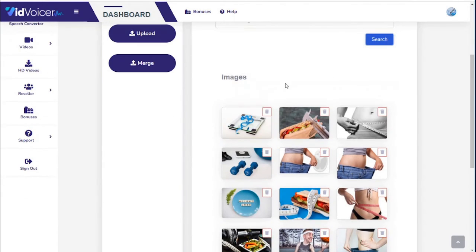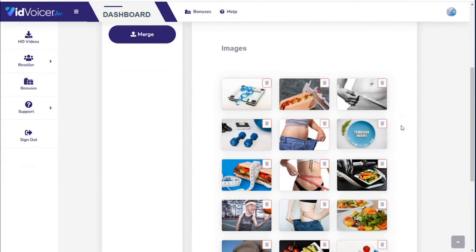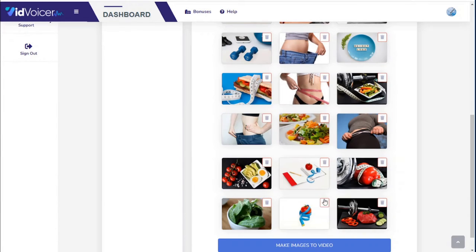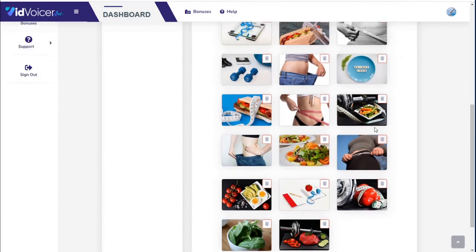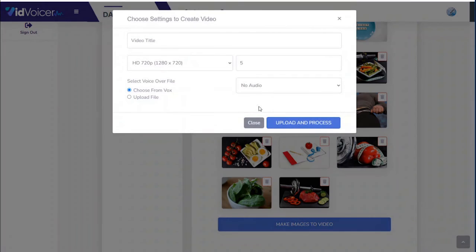And you can see it'll load these. If you don't want to use certain ones, you can eliminate those. See how this is kind of a duplicate. I might get rid of that one. This guy doesn't really look like he's weight loss, so you can delete images here and there if you don't want to use all of them. And then go ahead and click Make Images into Video.